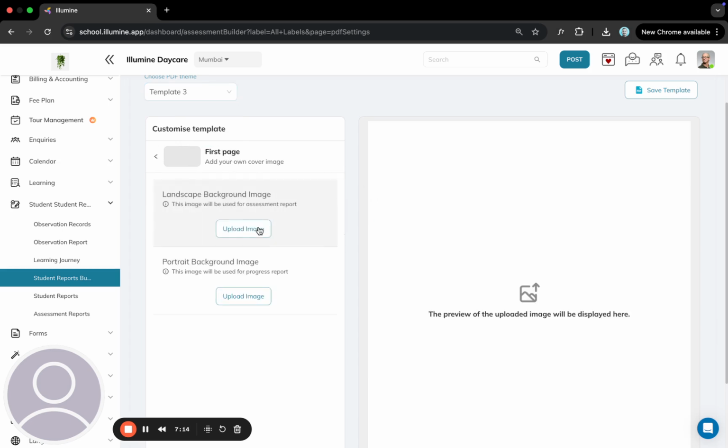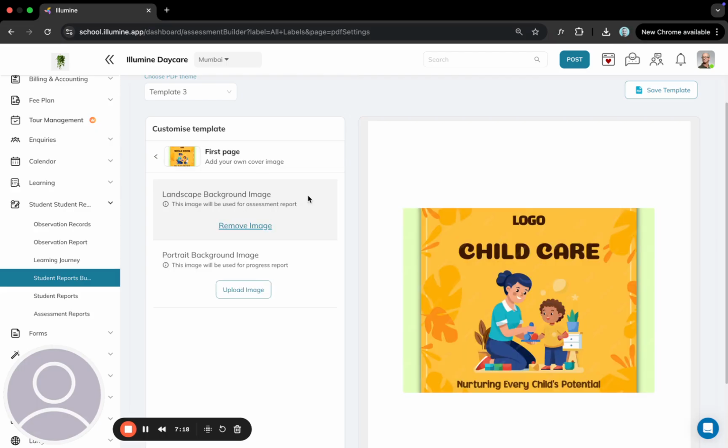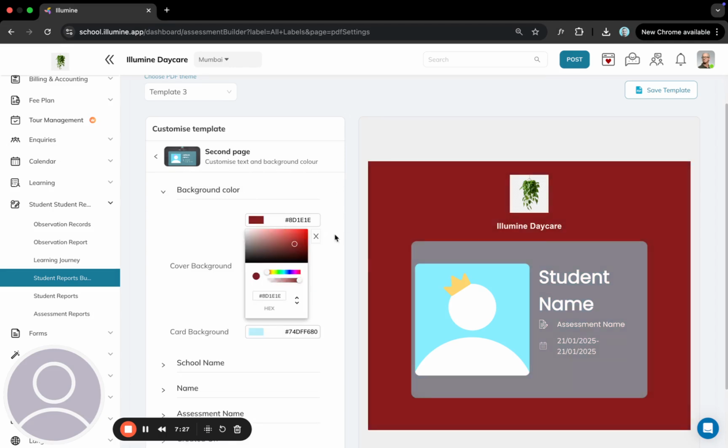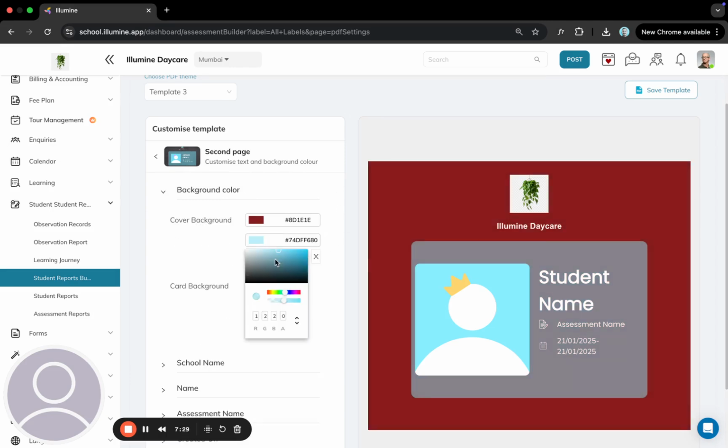So let's say I can add a cover page here. Let's say for the first page I want to upload an image, which means this is how my template should look in the first page. And the second page I can always customize based on my school branding. I can make such changes.